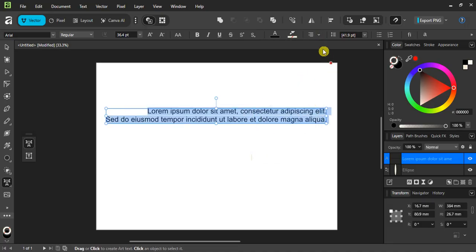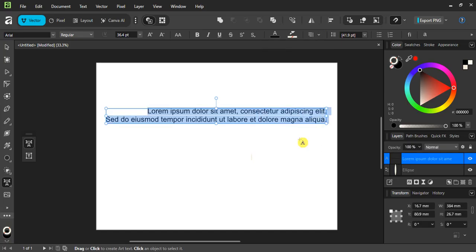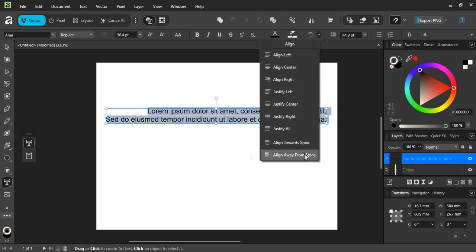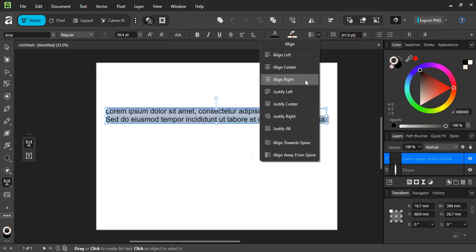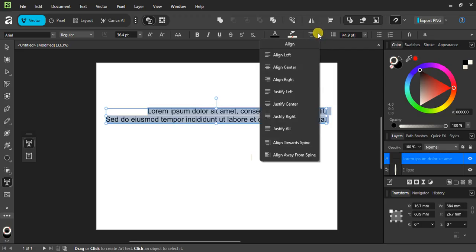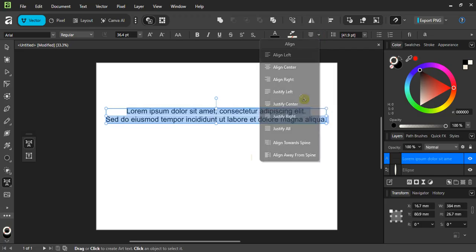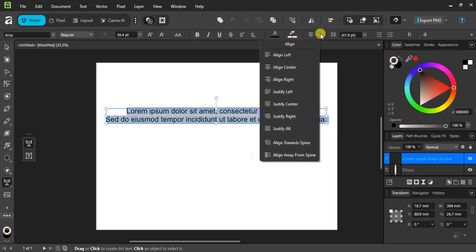You'll also notice options to align towards the spine or away from the spine. The spine refers to the inside edge of a spread in documents with facing pages. Aligning toward the spine means the text will automatically align to the inner edge on both left and right pages. Aligning away from the spine does the opposite, pushing the text to the outer edges. This is especially helpful for magazines, books, or any project where you want alignment to flip correctly across spreads. If your document doesn't use facing pages, these options will behave similarly to standard left and right alignment.